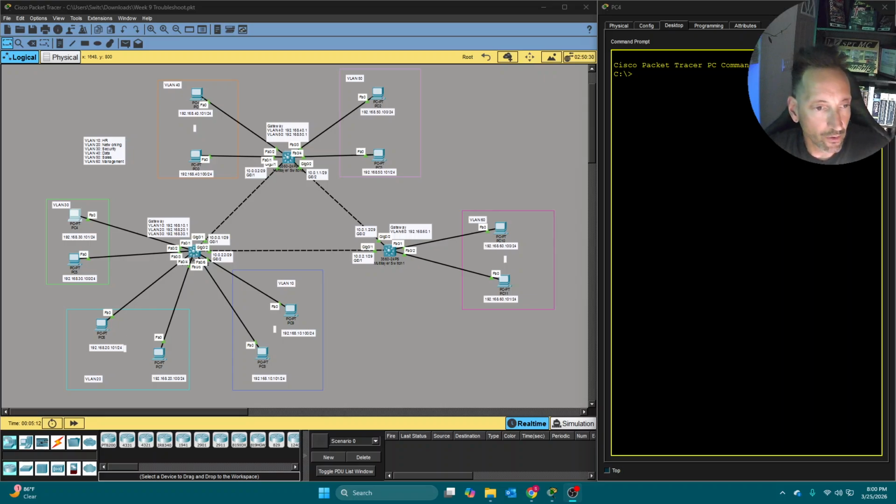All right, so today we have a lab here. We have a troubleshooting lab. We're having issues with the end devices, the PCs, being able to establish connectivity with each other. So we're going to go through some troubleshooting steps and figure out what's going on here.